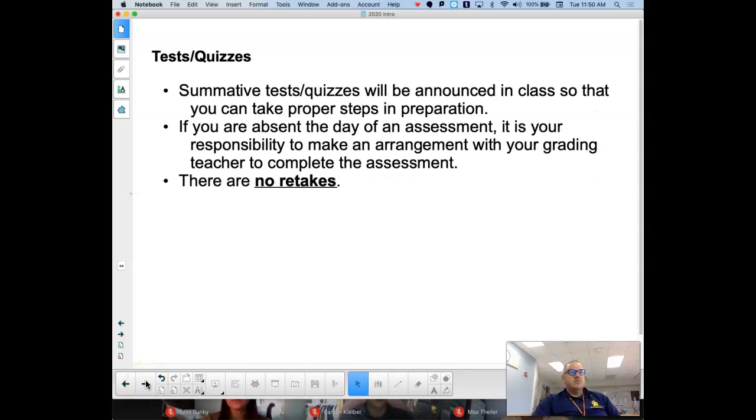Tests and quizzes, we will be having them in class, and we will let you know when they are. Normally, for right now, we're going to be taking them virtually, and so they're going to be on It's Learning. If you miss a test because something came up in your life, you need to make arrangements with your grading teacher to do that.